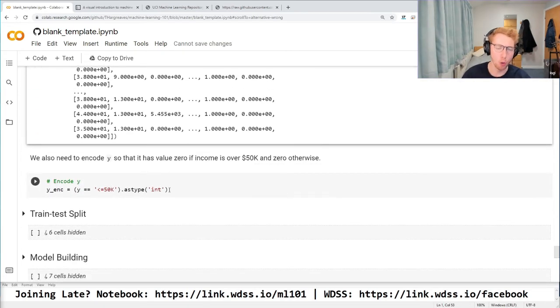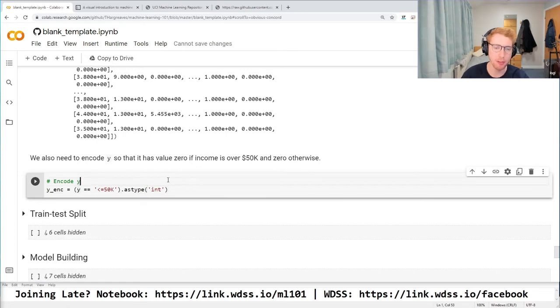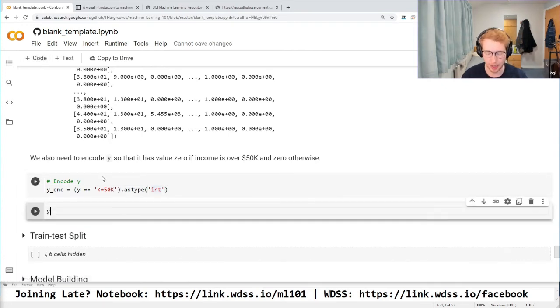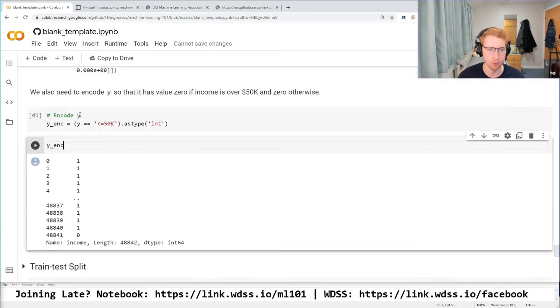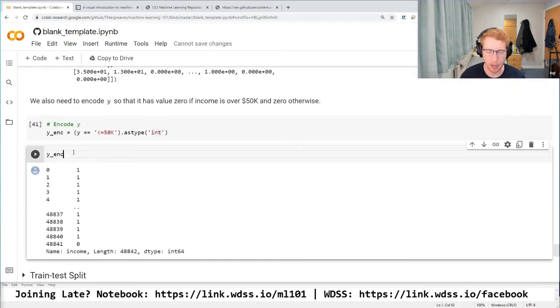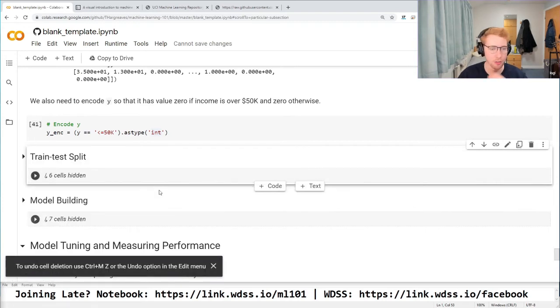Okay, we'll also do a similar thing for y. We're going to replace y with a 1 if it's bigger than 50,000 and a 0 if it's less than. So we ask, is y equal to less than 50k? And we take this and convert it into a number, to turn it into an integer. If we run that code here, y encoded looks something like this, just ones and zeros. Cool. So we're now ready.